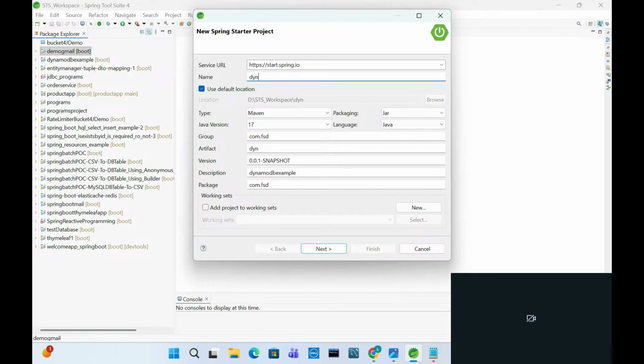Name in small letters: dynamodb app. Suppose DynamoDB app. Java version 17, I'm not changing. Next.